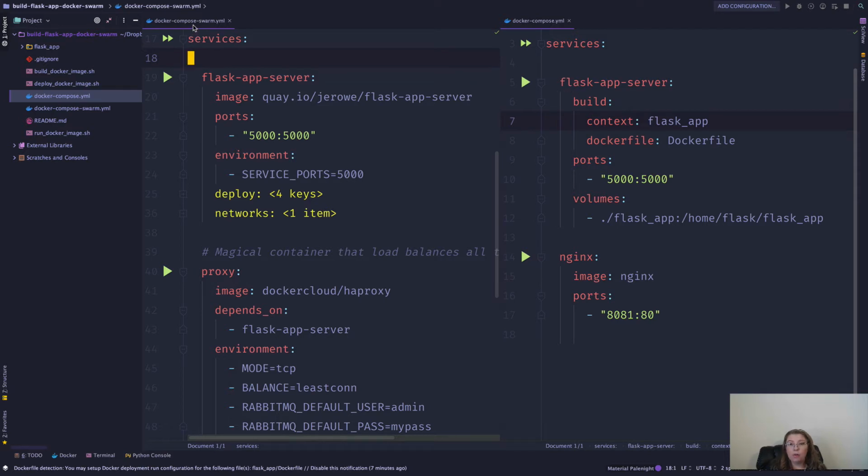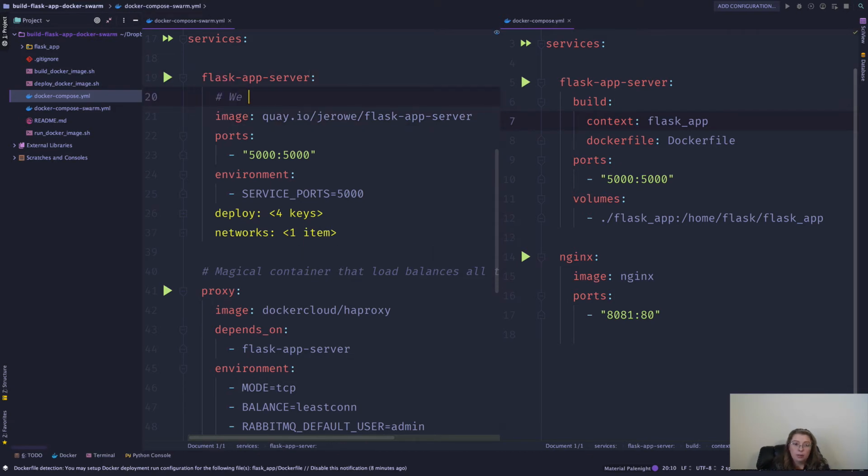This side over here on the left is our Docker Compose for Swarm, and this one over here on the right is just our regular Docker Compose that you've been seeing all along. Okay, so we have the Flask app server over here on the Swarm side. The major differences are that right here we have to specify an image, and this is not optional, we have to specify an image.